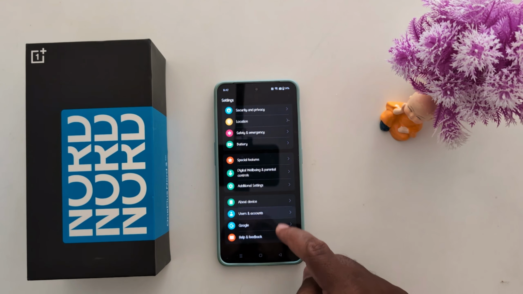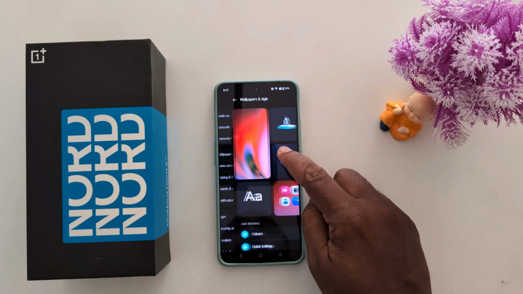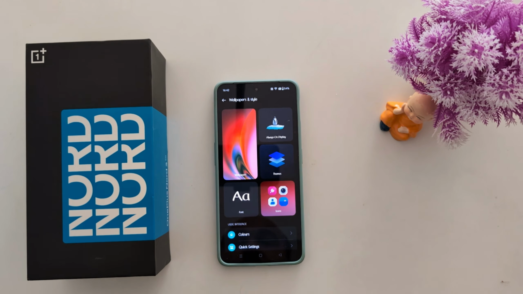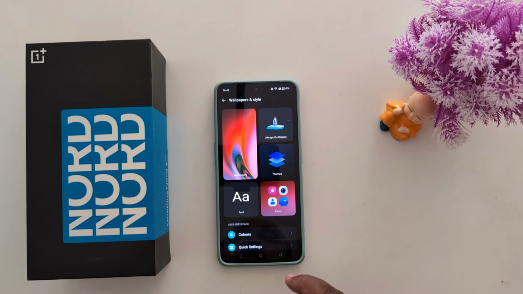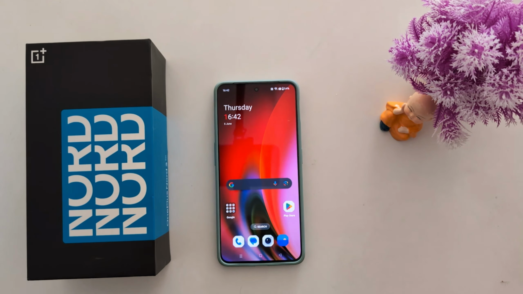It's quite easy to get back the default font. Again go to Wallpaper and style. Tap on Font. Tap on Roboto. Tap on Apply. Now you can see the default font set on a OnePlus Nord 3 and Nord CE 3 Lite and other devices. That's it. If you like it, share it.